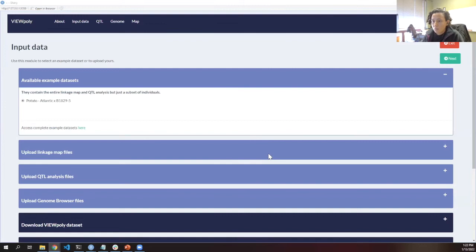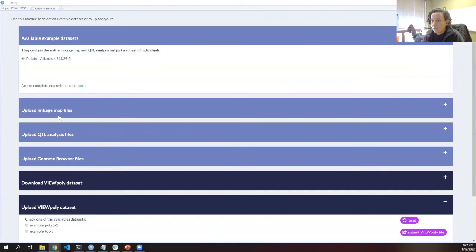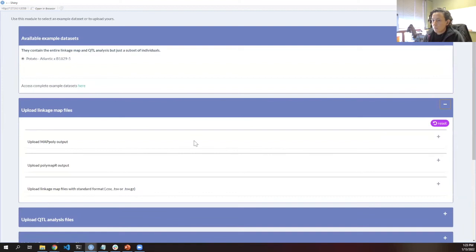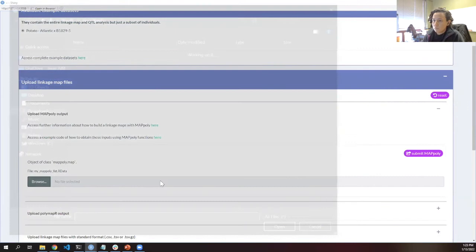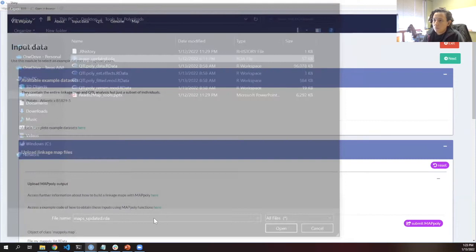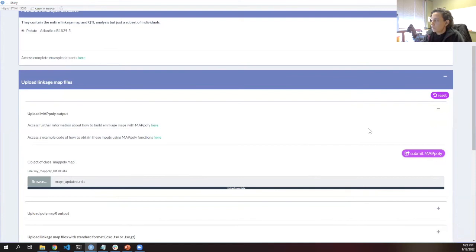But I download the R data that Gabriel and Marcelo sent me. So I would just pick the MAPpoly option here. And I will load the file just here, the map that Marcelo just did, and submit to build the map, the graphics.